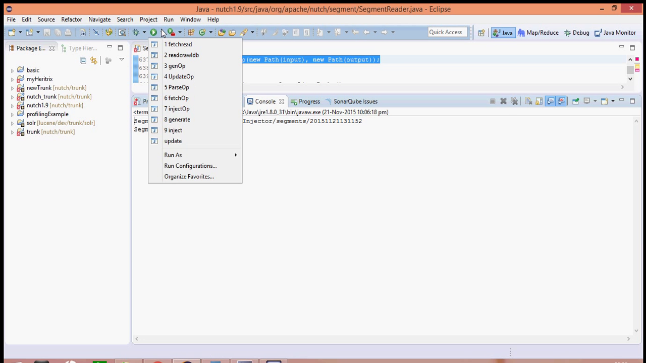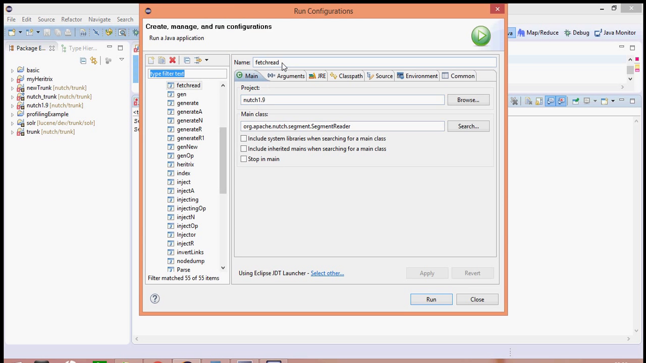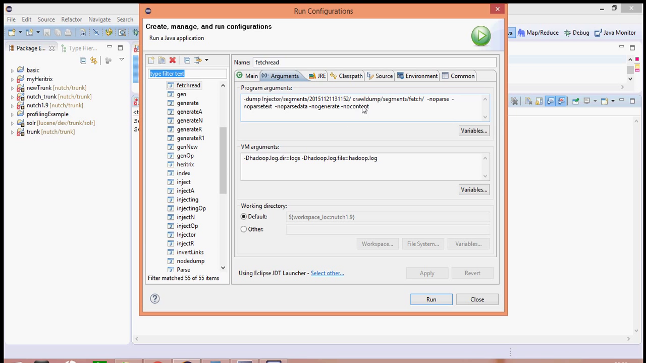Similarly, whatever part of the segment you want to read, just give this form of arguments according to your need. Simply, if you want to read all the segment data, don't give these arguments. And if you want to selectively read it, define all the others by hyphen no and the name of the directory which you don't want to read.